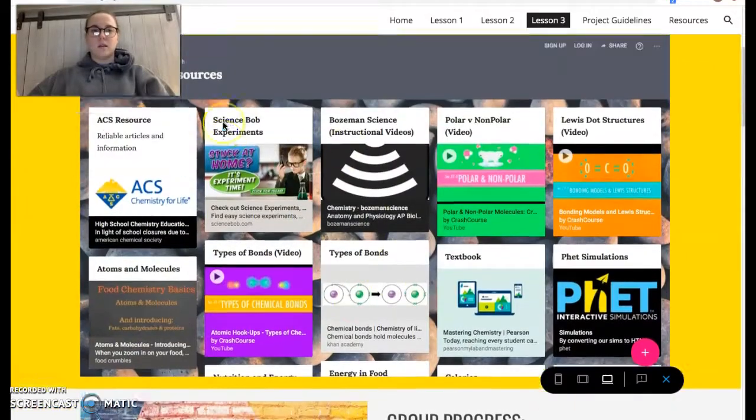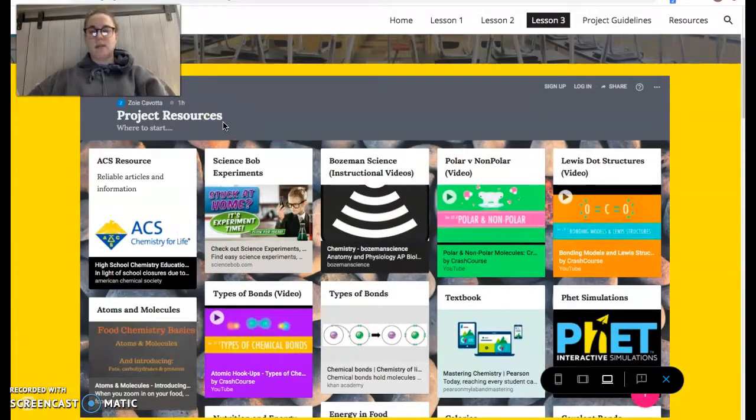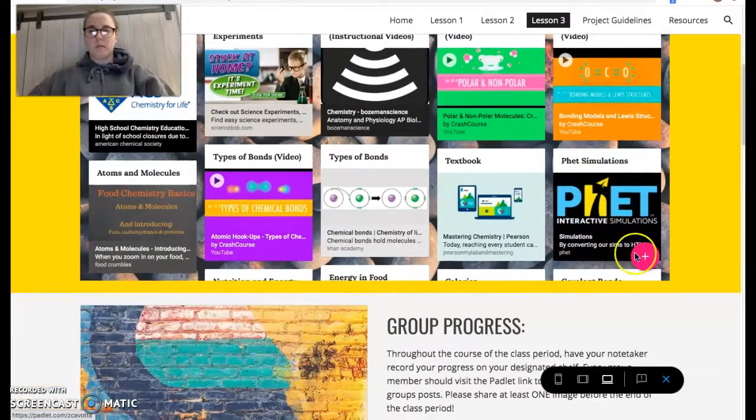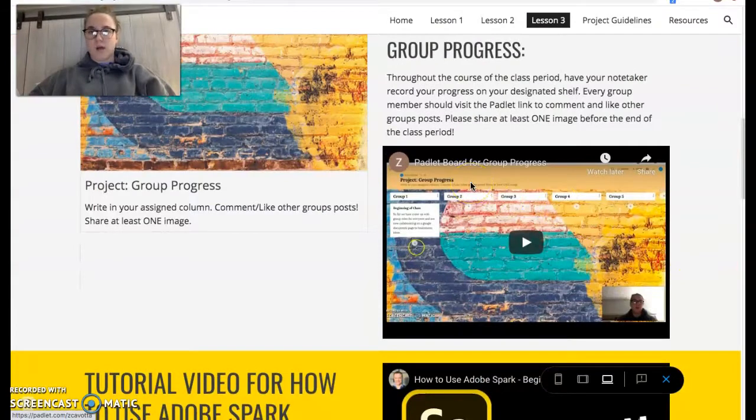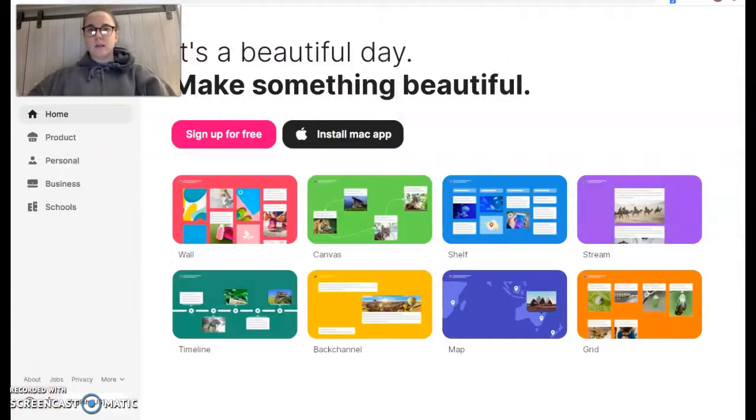And then the one I have up here with project resources, this is their wall format. So when I add a post with this little pink plus sign over here, it just kind of feeds across and puts it wherever. Whereas in the shelf format, it goes down that one column that they're going to be assigned to. So using Padlet as the resource, it is an app, or you can use it as the website. You see all the different templates they have. So the one I was talking about with the resources is this wall format, and then the shelf format is what I'm using for their group progress.